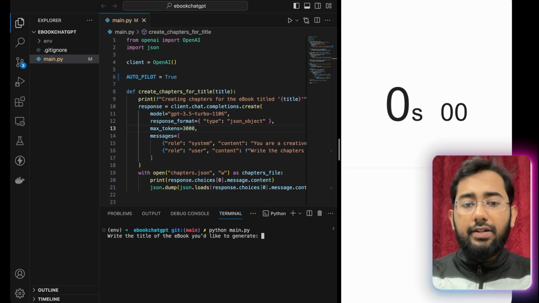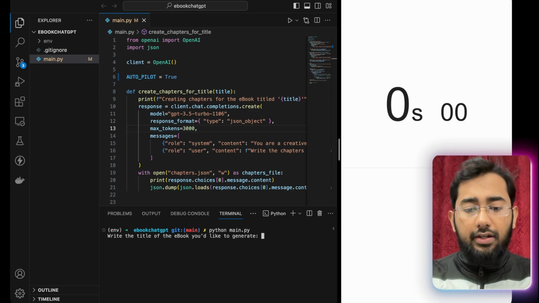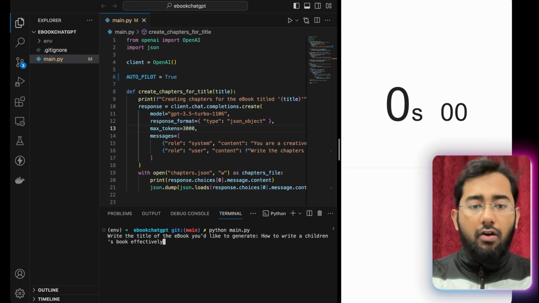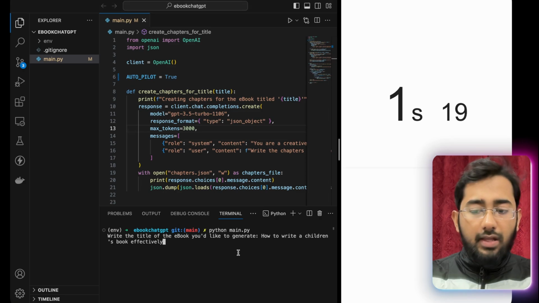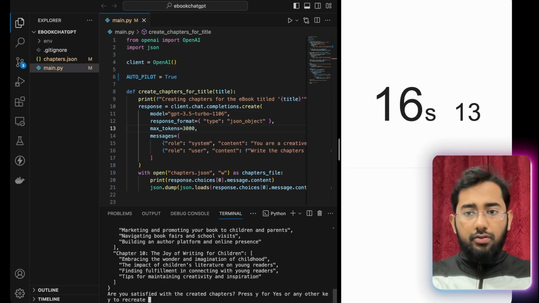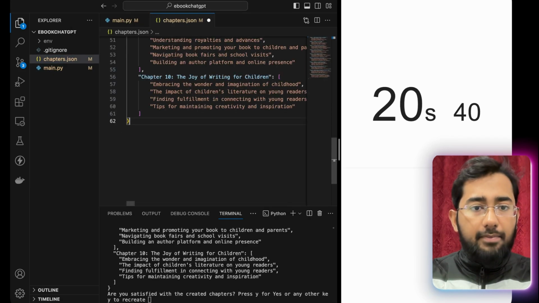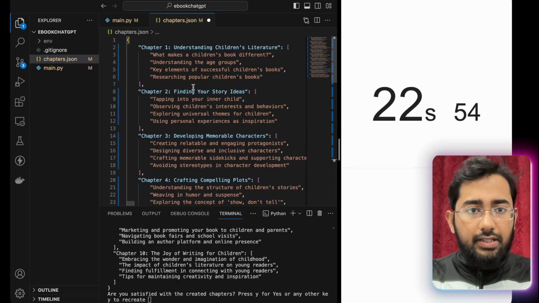So after I've entered the title of the ebook, I'll hit start on the timer and let's see how long it takes. So for the title, I'll enter how to write a children's book effectively. So this will be the title of my ebook. Now before hitting enter, I will start the timer and enter. So it took like 15 seconds to generate the chapters. And if we look at the chapters, so these are the chapters and these are the subtopics.